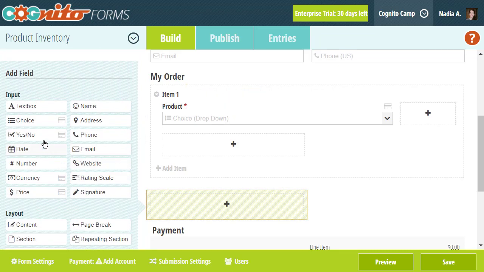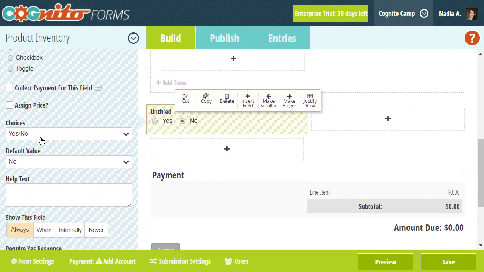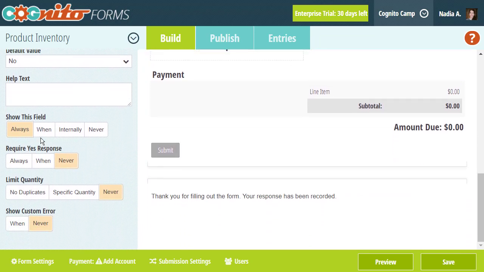Another exception I should note are yes/no fields. For yes/no fields, quantity limits only apply to yes responses. This is useful for registration forms or other scenarios where people can opt into an event with a limited number of spots.